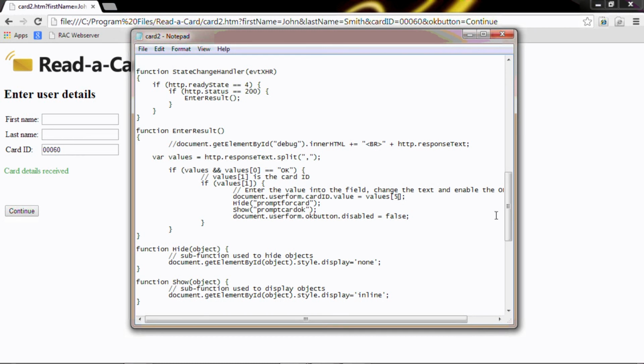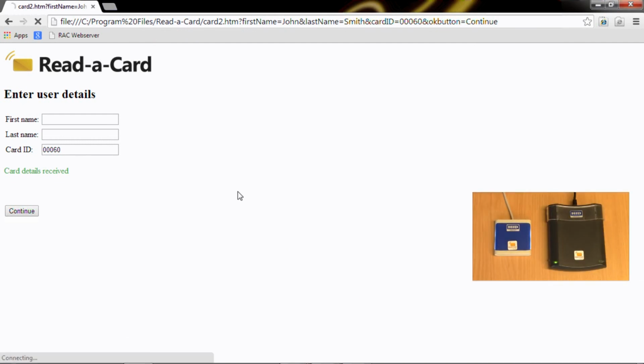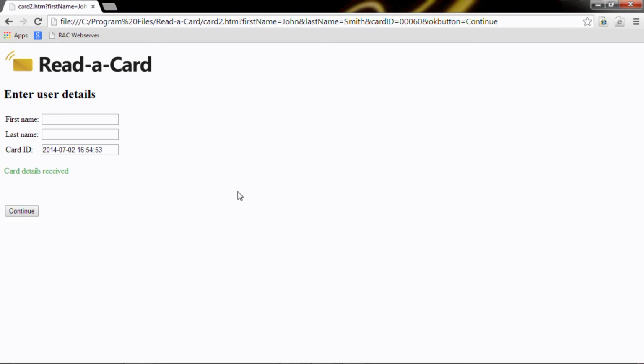So if I now save that file and I come to the web browser, I refresh the web browser, present the card. As I present the card, we see the date and time.